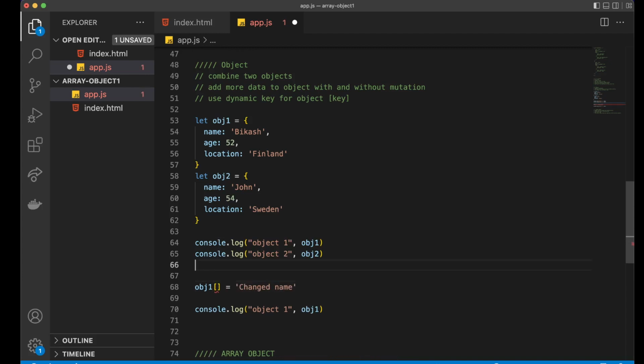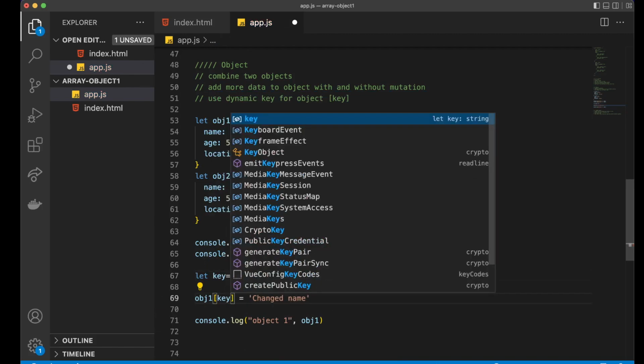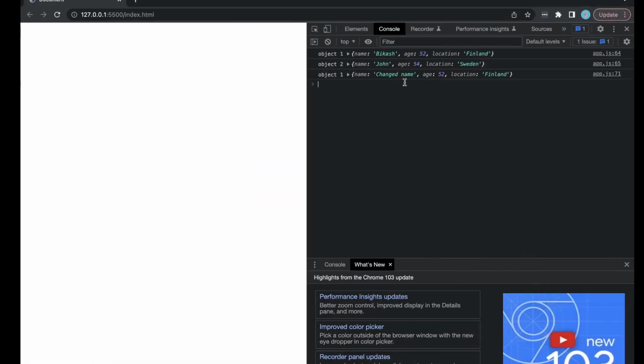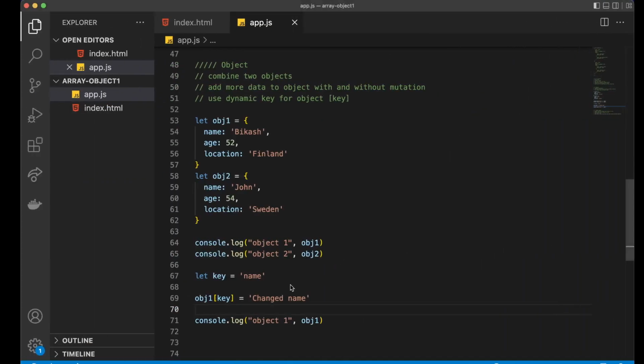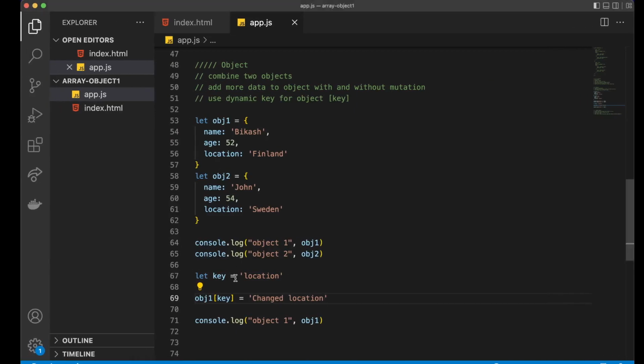Let's say let key is name. All right, so now I can pass the key there. And then if you see, it says change name. However, let's say if the key is location, and then I can just do here. If I save it, you see the name is not changed. However, this location is changed because we provided a dynamic key.